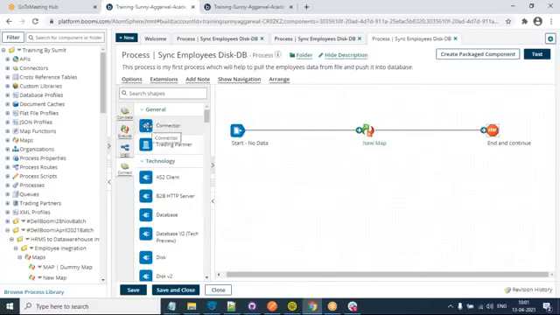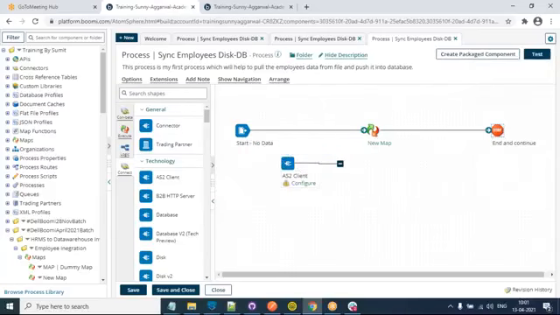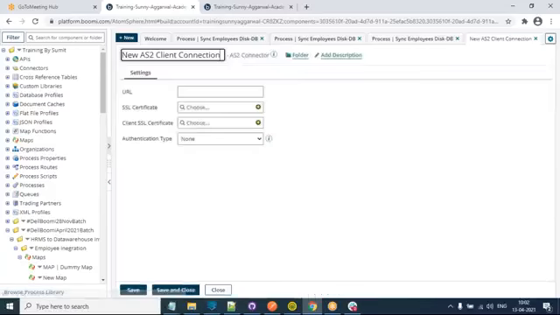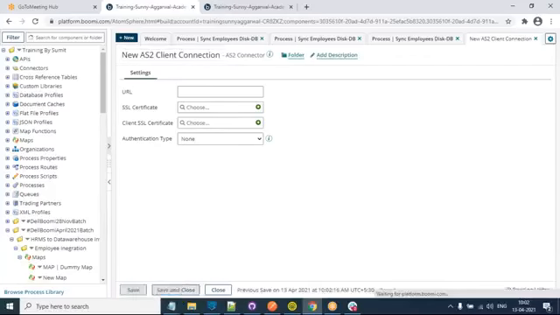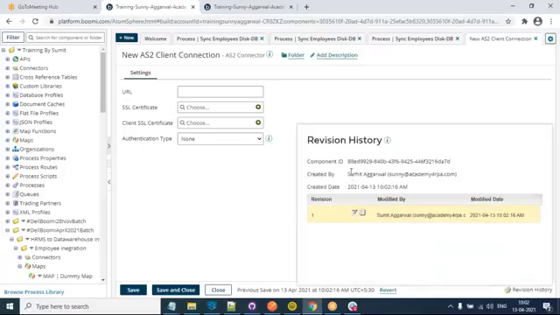Another example, connect. Let's say I take a connector. Now this connect is a shape. When I go here, this connect shape needs what? Connection details, and it needs operation details. Connection is a component, operation is a component. How do I know that? When I click on plus and hit save, can you see a revision history over here? Can you see a component ID over here?